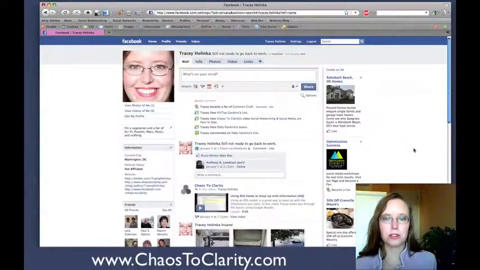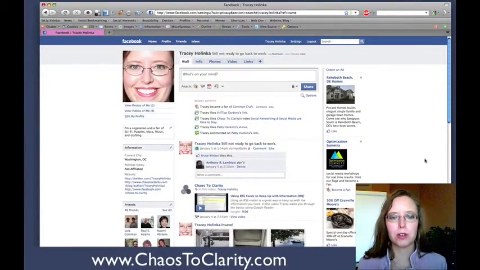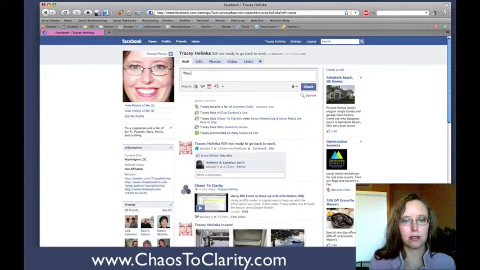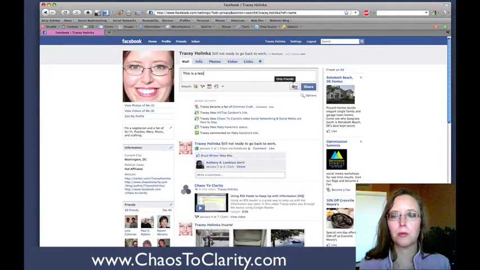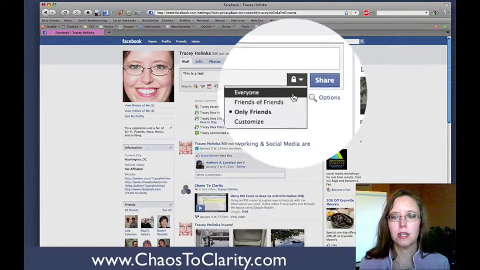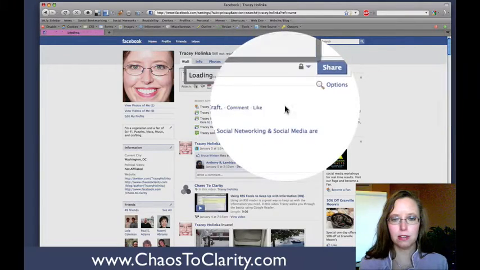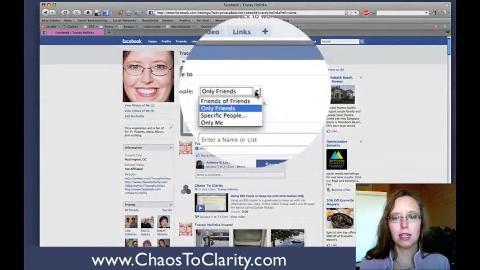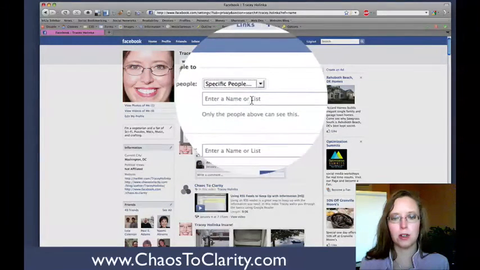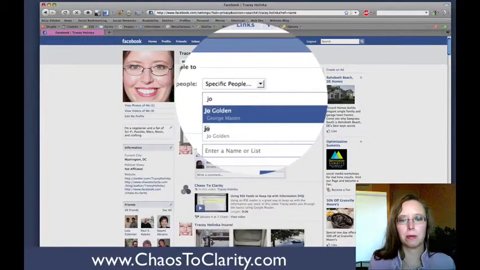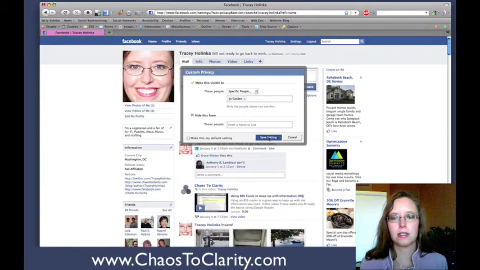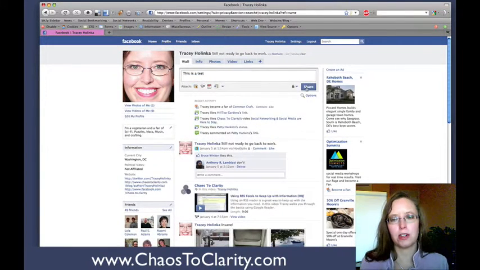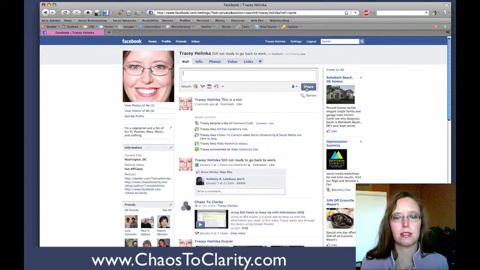So one of the great features on Facebook now is that we're able to control who sees our status updates. So this is a test. So now, say I only want one particular person to see this. I can customize it, and I can pick a specific person only to see this. So I'm going to pick my business partner, Joe Golden. Okay, and I'm going to save this setting, and then I'm going to share it. So she should be the only person that sees it.